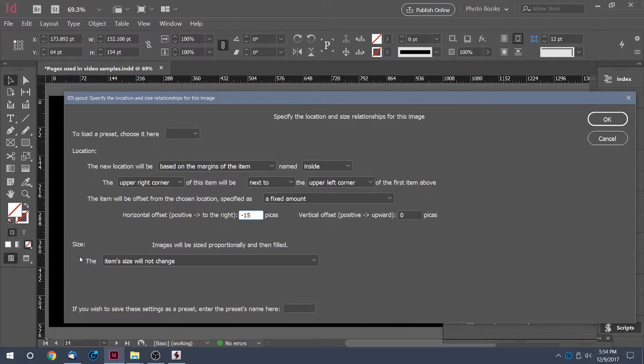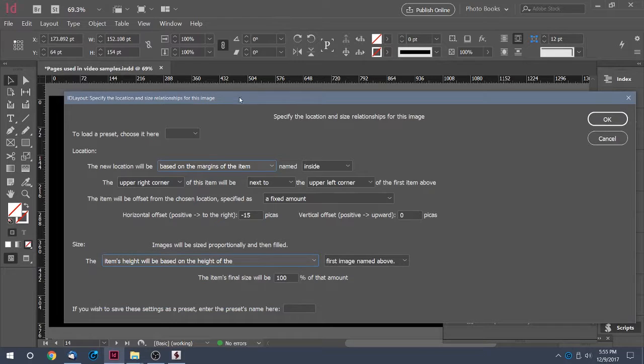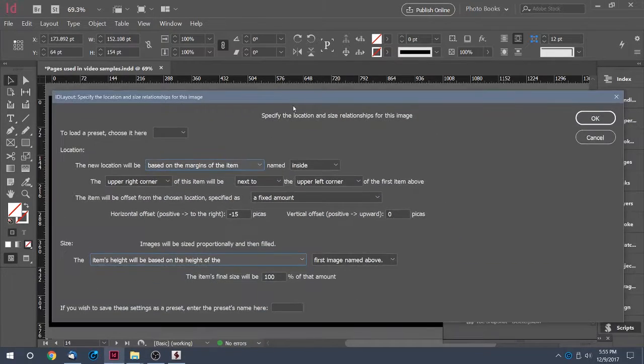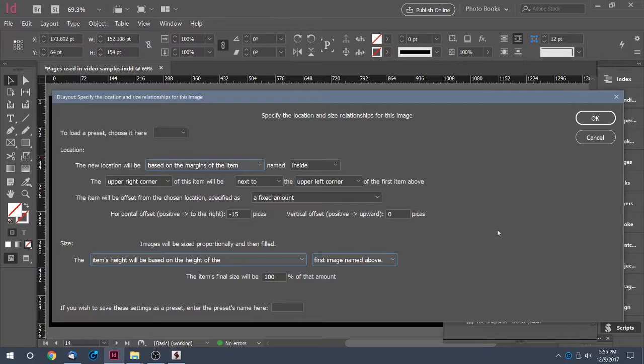And we can do that down here because the first part is presets, the second part is location, the third part is size, and the fourth part is establishing a preset. So the size of the doorway picture could be based on the height, because we're going to match heights. There are several options here: page margins, the first item named above, an image named, and a space between that we'll not talk about in this video because that's more complicated. So if we just select the first image named above like this, then we say OK.